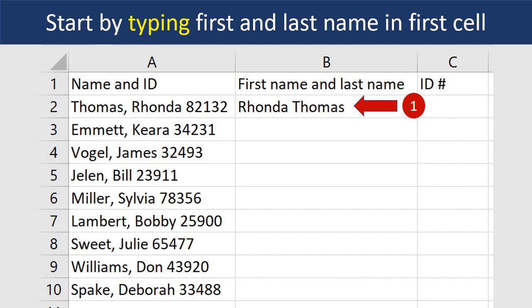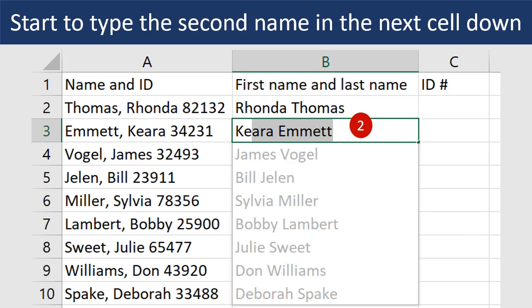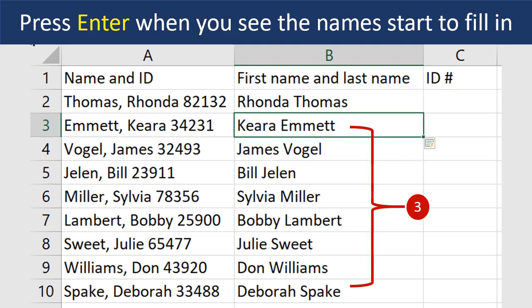Start by typing in the first and last names in the first cell in the desired column. Press Enter when you see those names appear and your column is populated. If you have a lot of data in your worksheet, sometimes it takes Excel a couple of entries to recognize the pattern.